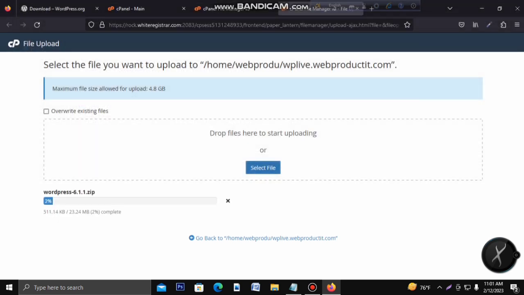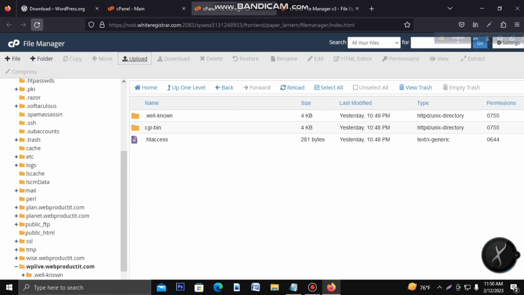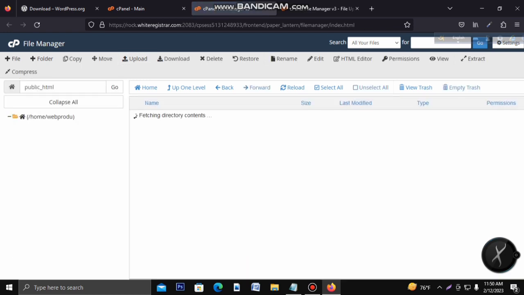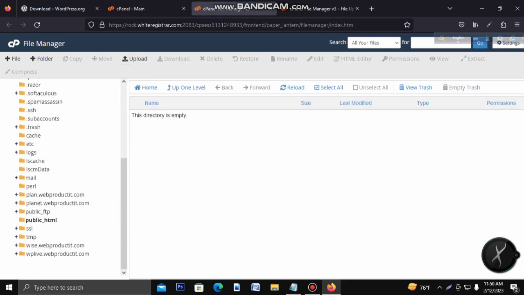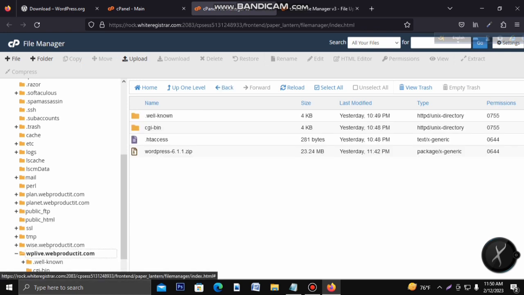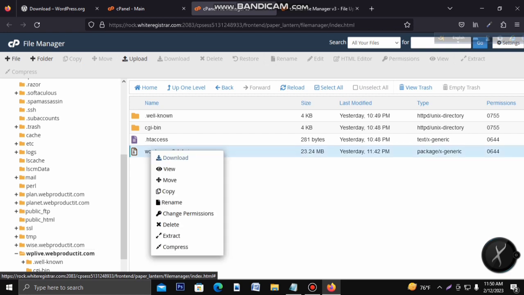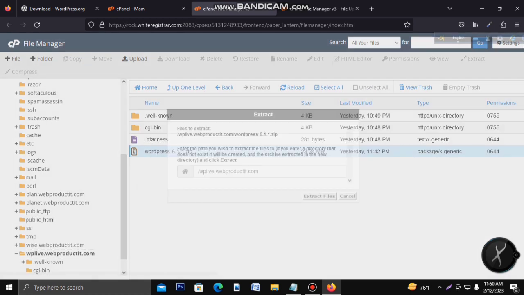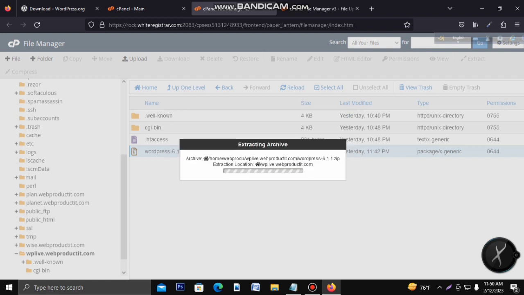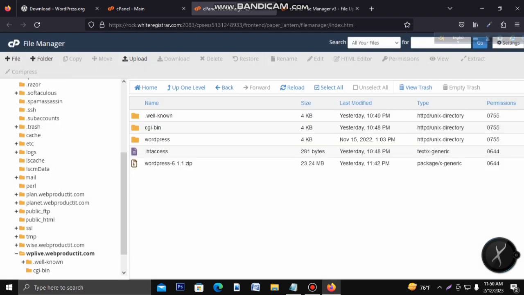It will take some seconds, so we should wait. After the file is successfully imported, you will see the color. Then go to the file manager, then reload. Then select the area. Look at that, here is the file. So right click on the file, then extract, then extract files, then close.